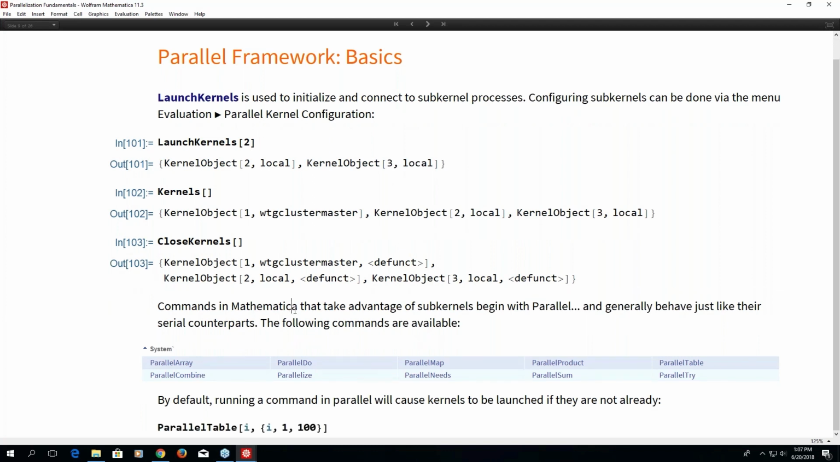So there are a number of functions that start with the parallel word. So parallel array, combine, etc. I won't go into all of them specifically, but I will sort of touch on how they work.